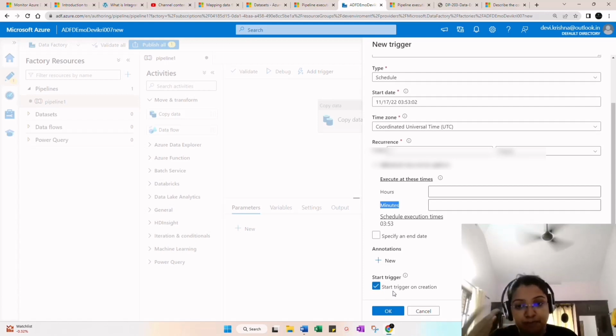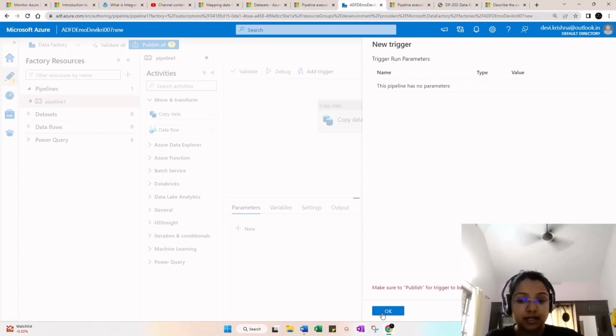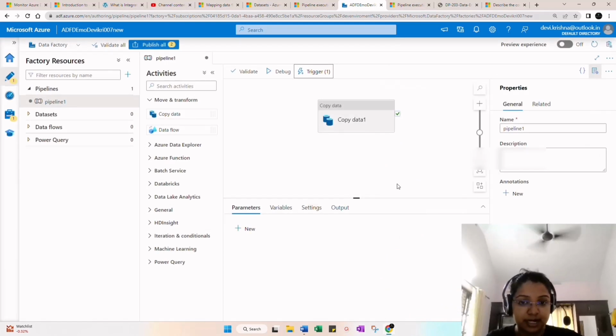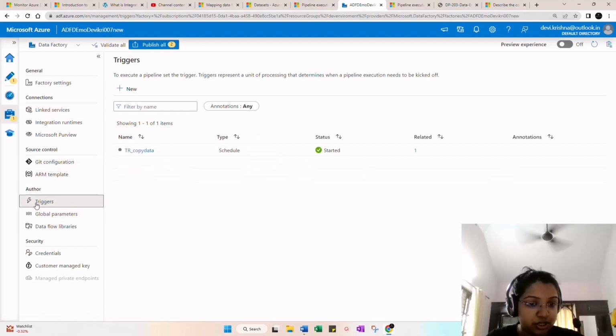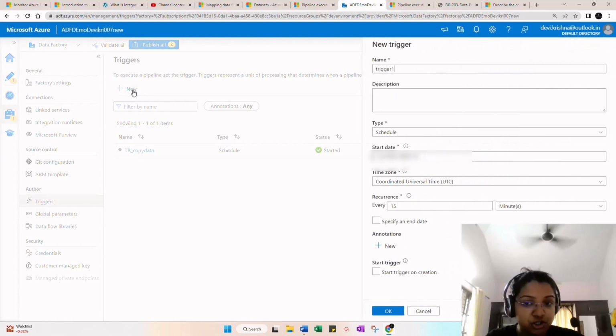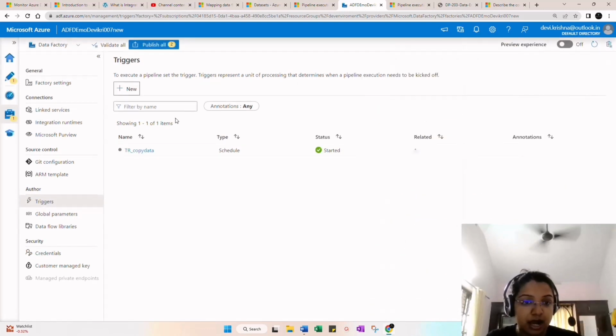Then when you deploy it, there is the option to start the trigger on creation. If you uncheck this box, you will need to start it later. But I want it started on creation, so I need to start this trigger at creation. So that means we deploy one trigger. This is the trigger we deployed today. Then you can add more triggers, trigger one, trigger two, anything you can add here. So that is the importance of triggers.